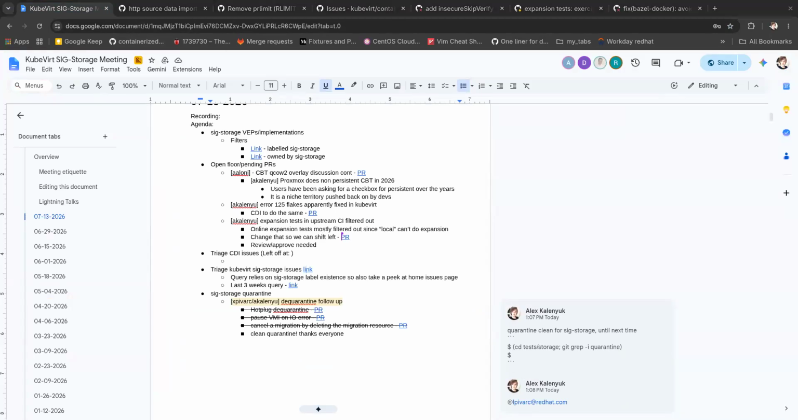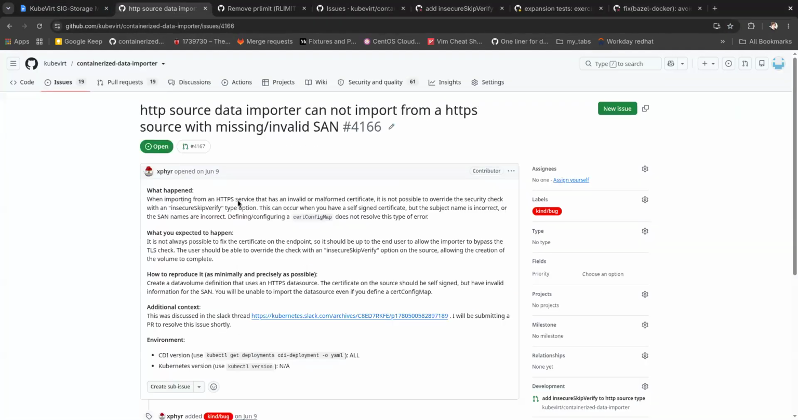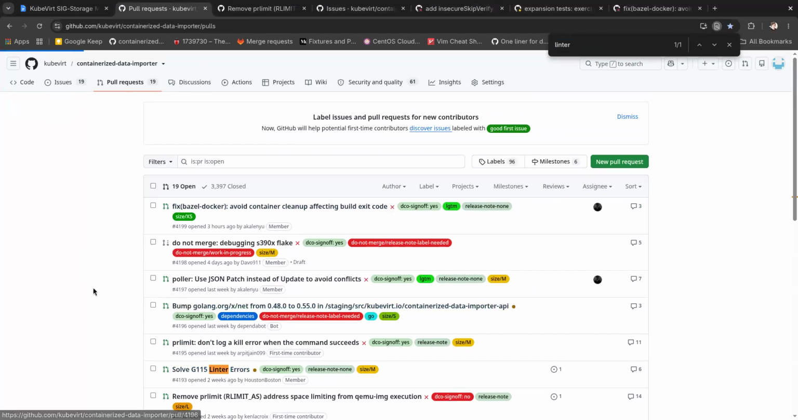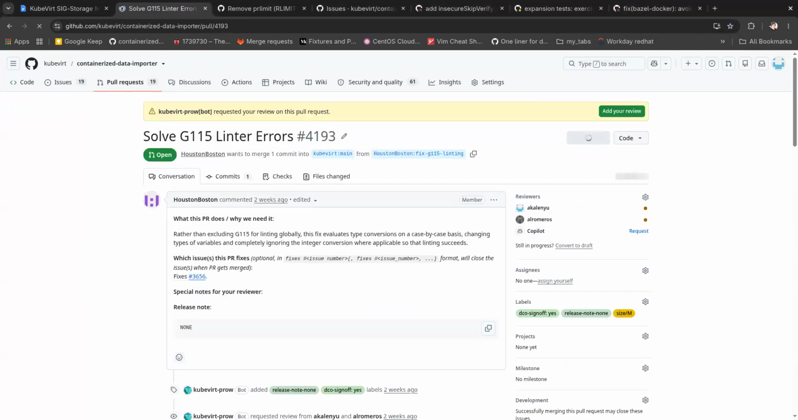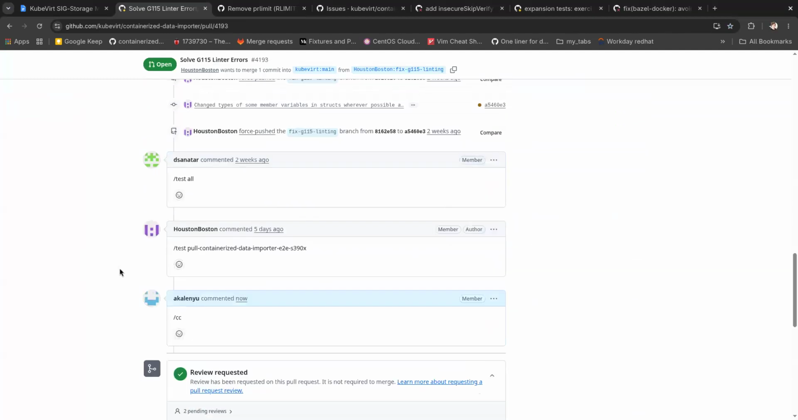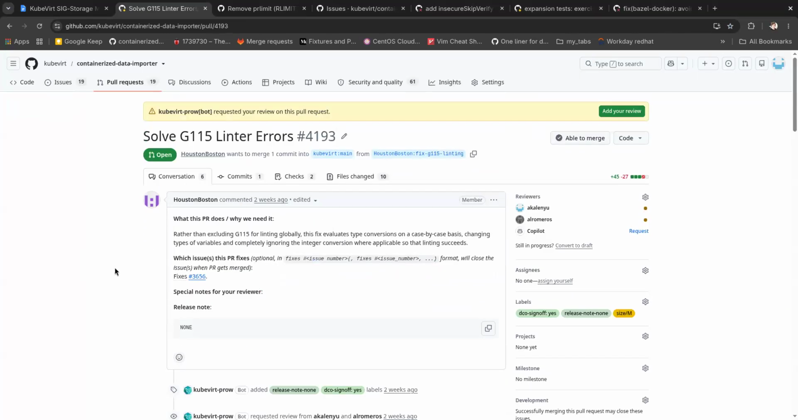Yeah, I have an open pull request on CDI. It's the linter errors. Should I send it in the chat? Oh, you sent it in the chat. It's this one, right? Yeah, that's right. CC myself here, so I get an email. Or I'm pretty sure I already got an email. I just didn't get to it. Sorry about that. No worries.